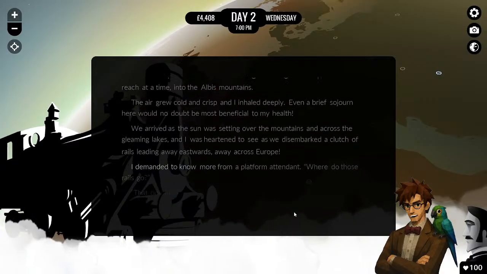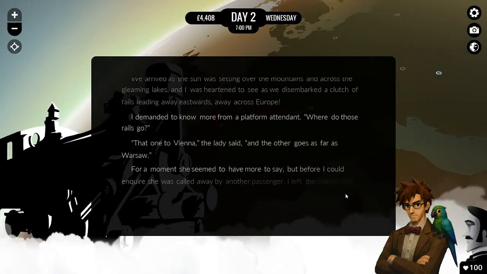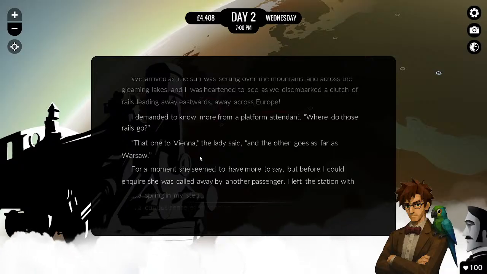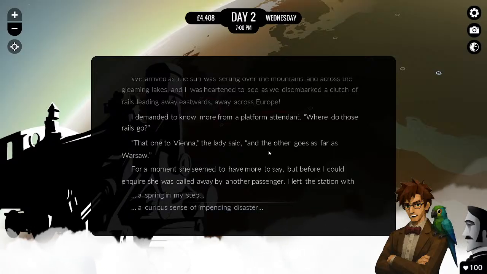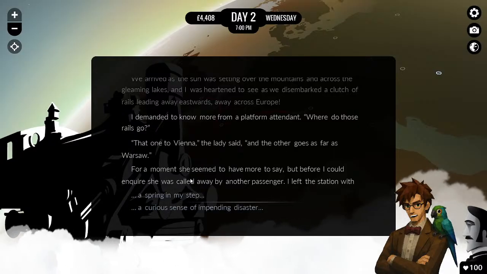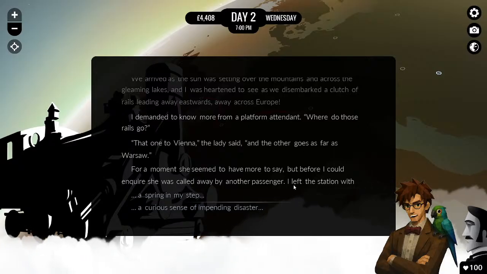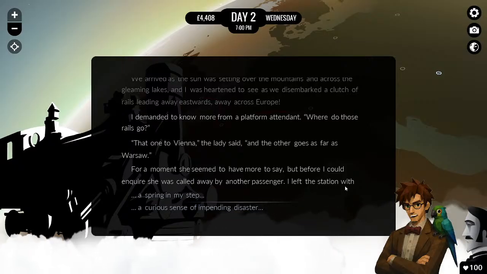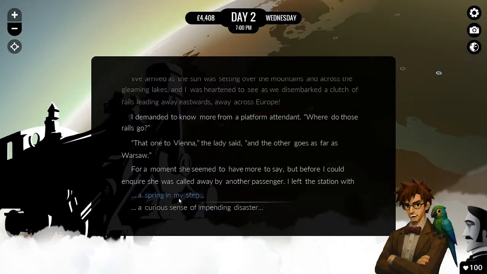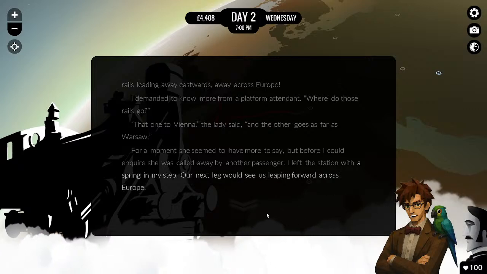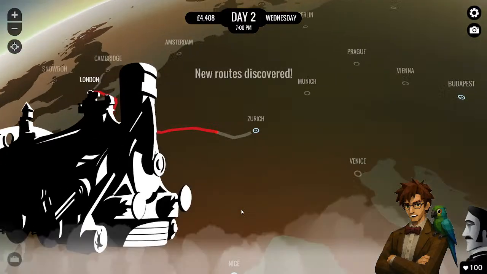I demanded to know more from a platform attendant. Where do those rails go? That one to Vienna, the lady said, and the other goes as far as Warsaw. For a moment she seemed to have more to say, but before I could inquire, she was called away by another passenger. I left the station with a spring in my step. Our next leg would see us leaping forward across Europe.